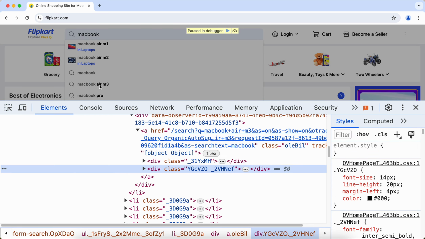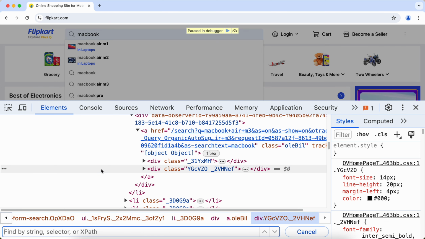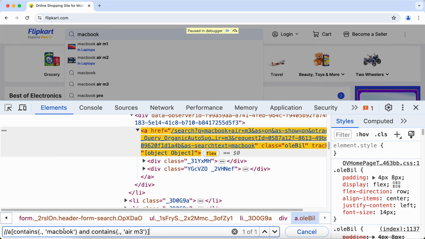Now let's try to generate its XPath. I'll click here and I'll press Command F to see this particular text box. Using this text box, we can test any CSS or XPath locator. Now let's type this.